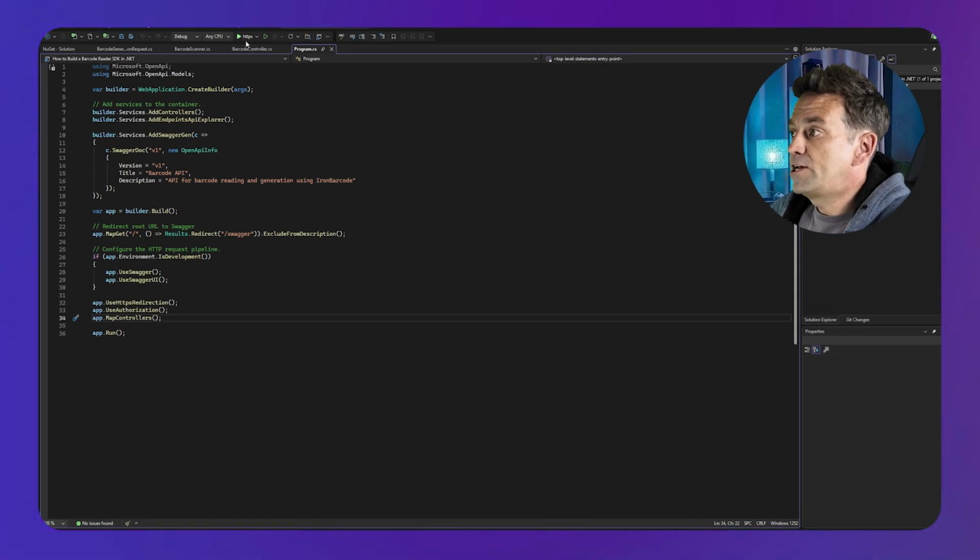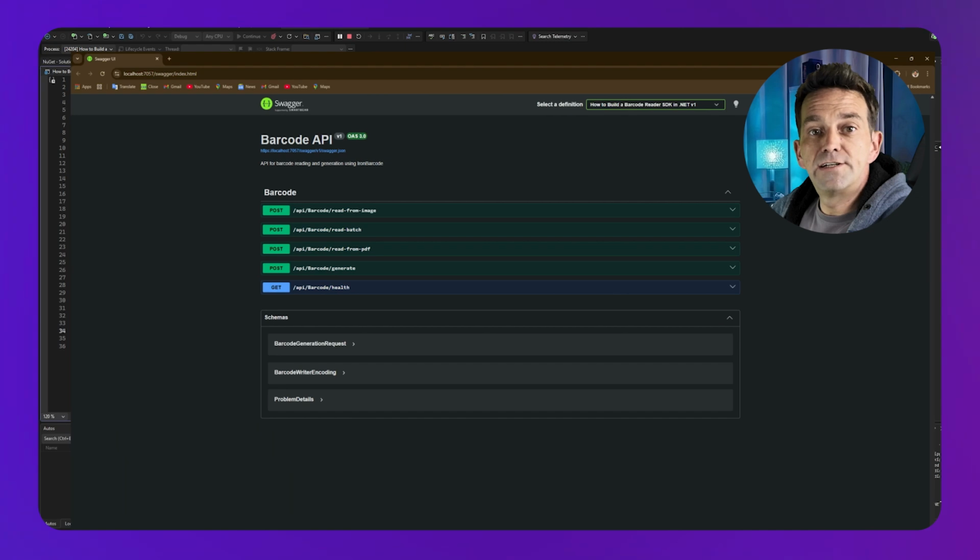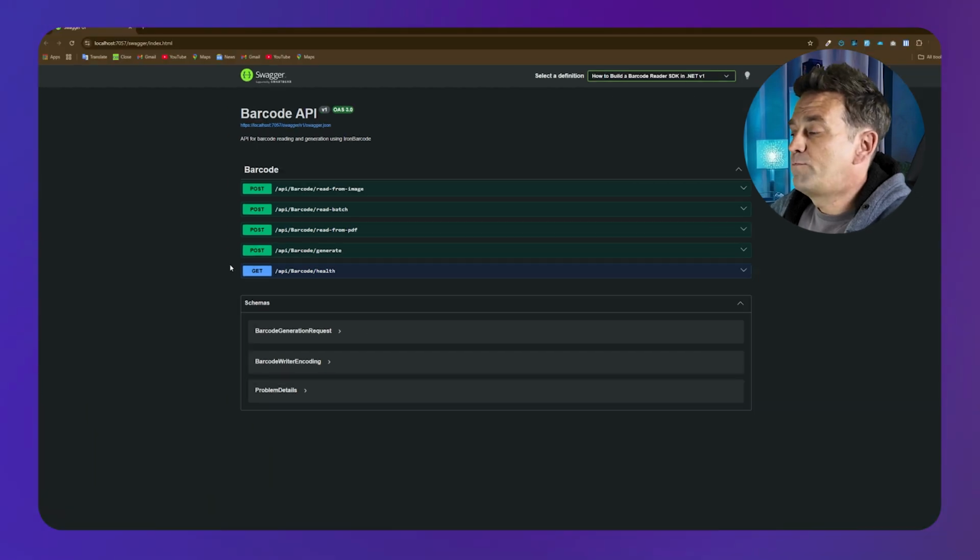So let's run the application now. All right, the API is starting and opening the browser to the Swagger documentation page. And perfect. Here's our Swagger UI showing the barcode API v1. And you can see all our endpoints: read from image, read batch, read from PDF, generate, and health check. The green POST buttons indicate creation endpoints, while the blue GET button is for health check. Below, we have schemas showing barcode generation requests, barcode writer encoding, and problem details models.